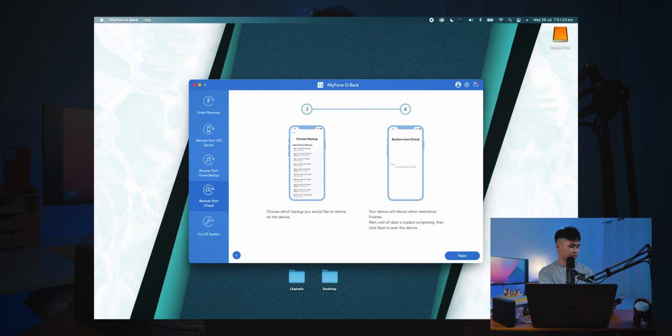And that's it. We're just gonna keep following the steps from the iPhone, and we're waiting until the phone is fully restored. By the way, it may take like 30 minutes or so depending on how big your file is, because the phone will need to download all the files first before it's transferred into your computer.